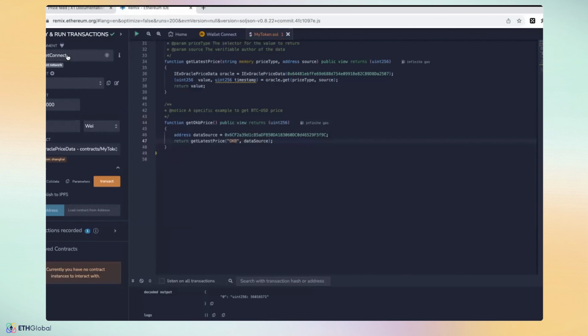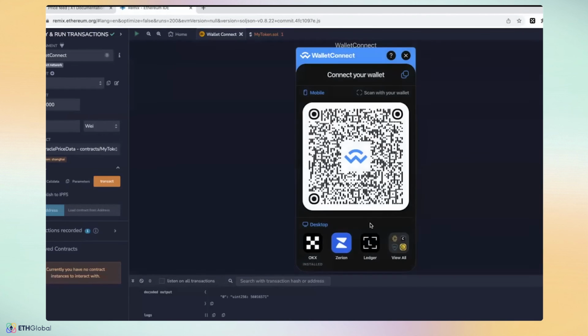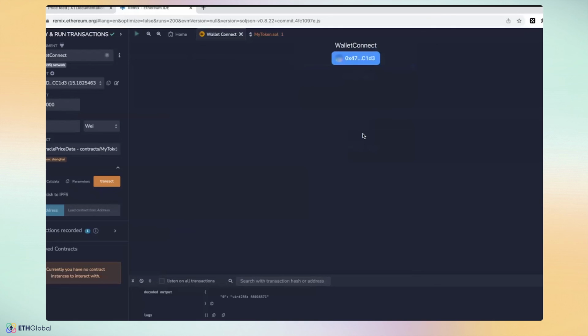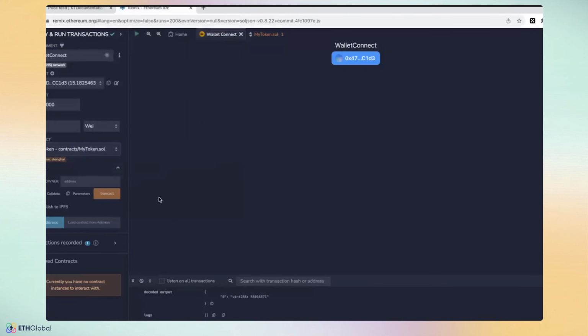But for this, we need to connect our wallet. So we go wallet connect the OKX wallet. And we are indeed on X1 testnet. 195 is the ID of this testnet. Okay, and we want to deploy my token.